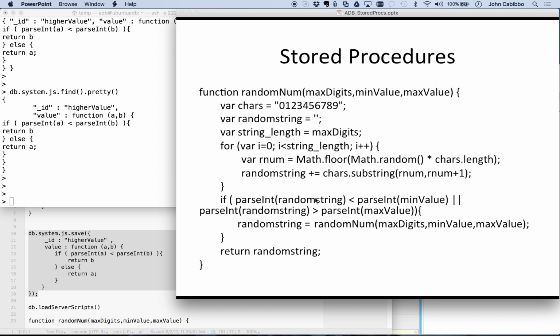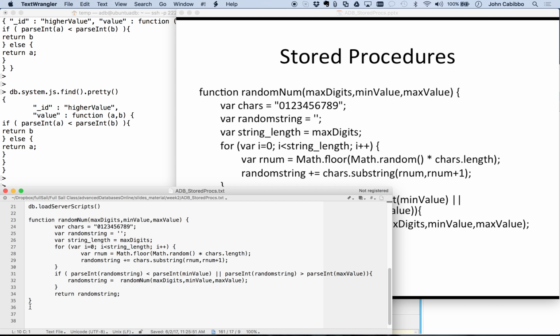And then I say if the random string is less than the min value, because I want to go ahead and have a min and a max value, or the random string is greater than the max value, then we're going to actually call itself. So now we say random string equals, and I'm calling a random number again with those same values. So it may have to run a couple times to get the number. Depends what you do for your min and max values, but in the end it's going to return that random string. So we're not saving this one. I'm just going to go ahead and run it.